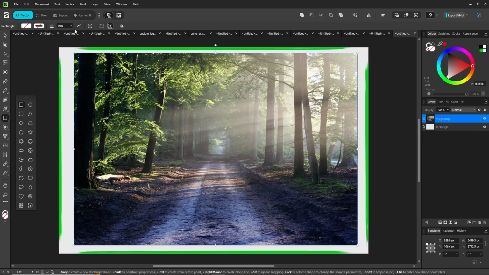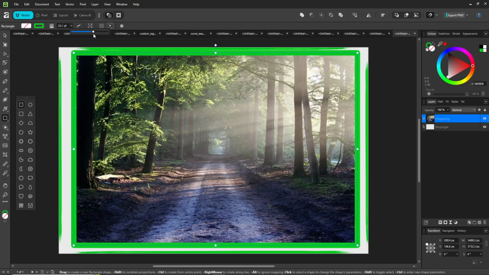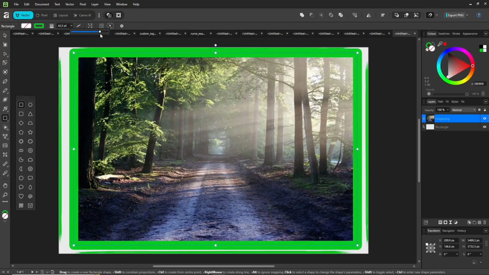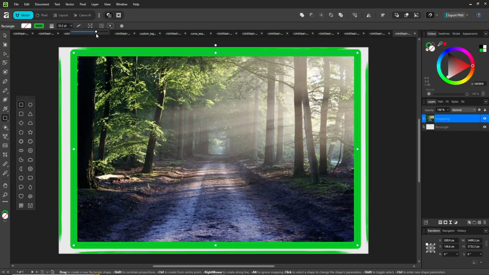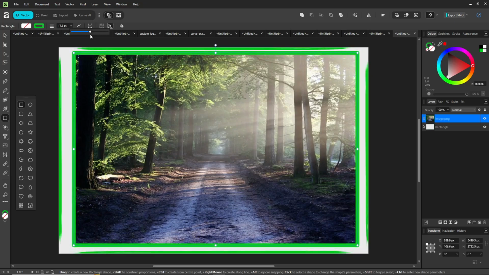Finally, navigate to the upper left where you'll find the stroke size option. Use the slider to adjust the brush edges to your liking. Moving the slider will increase or decrease the thickness of the brush stroke, allowing you to fine-tune how prominent and visible your textured edges appear. Experiment with different sizes until you achieve the exact look you're going for.